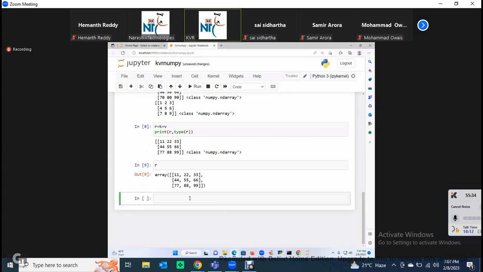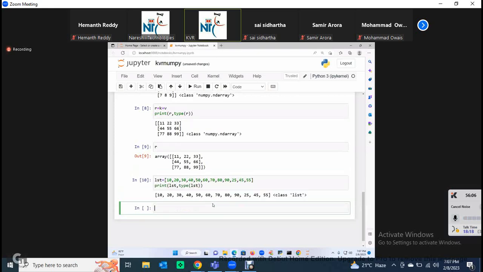Coming to the point. Now, LST is equal to, now I am coming to this important point, students. Come on here. 10, 20, 30, 50, 60. How many values here? Something like 70, 80, 90, 25, 45, some 55. How many elements? 12. Print of what here? LST. Type of what here? LST. Just to see this.